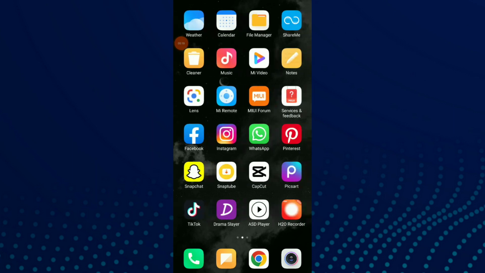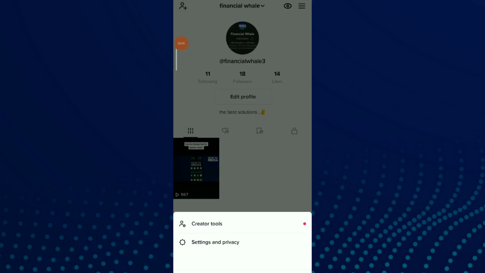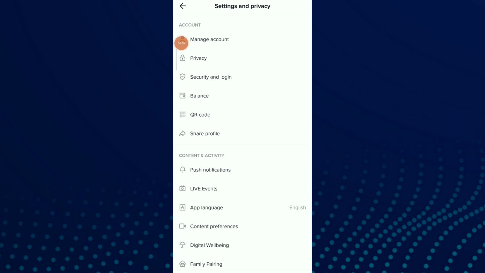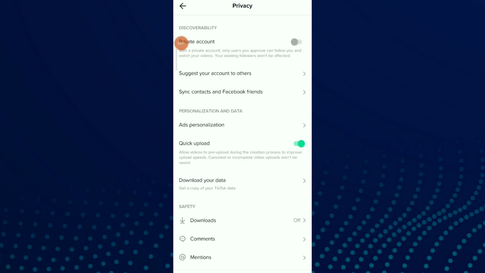So first thing, go to your TikTok and here click on those three lines up there. Click on Settings and privacy. Now choose the second option, which is privacy, and scroll down.